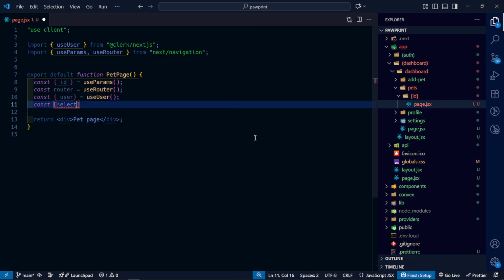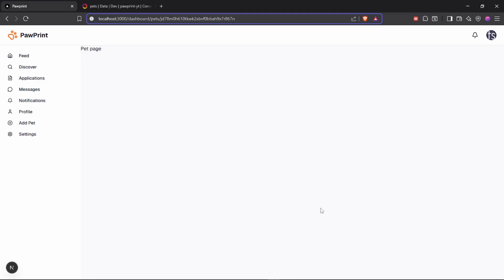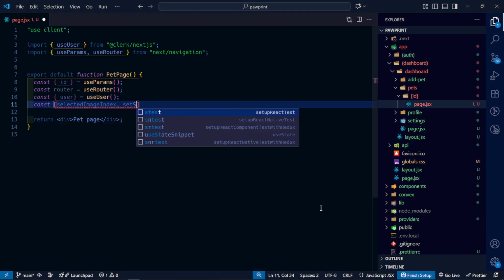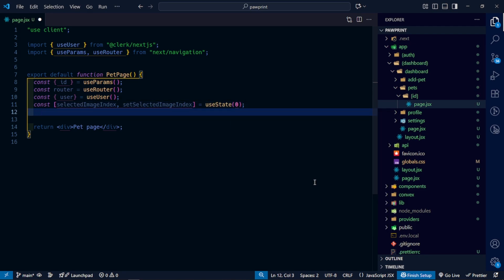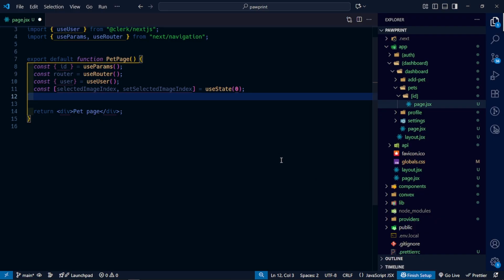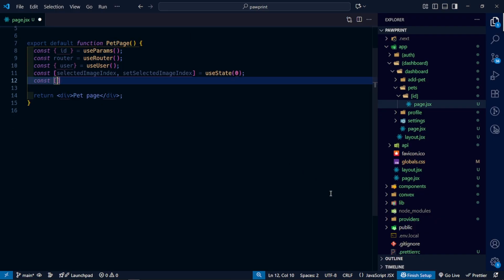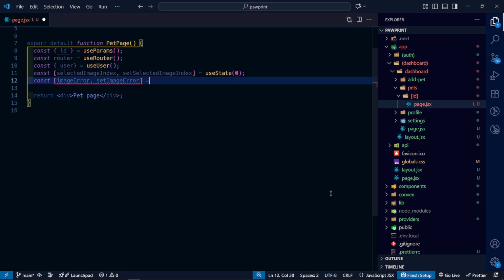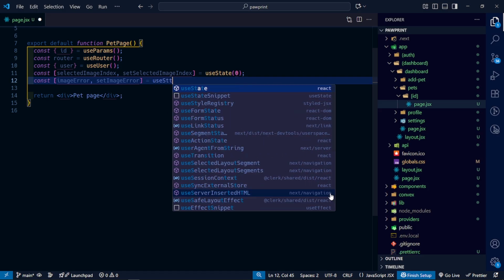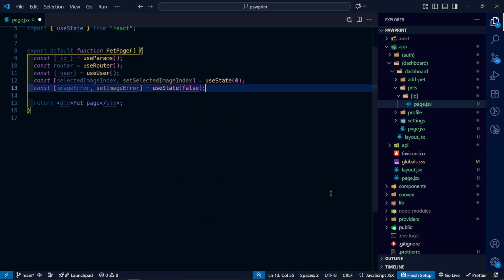And then we can set up our state values. So selectedImageIndex, this is going to help us to select particular images for the pets, and then setSelectedImageIndex. This is going to be equal to useState. By default, we want to select the first image, and we know that arrays are 0 based, so the first image is index number 0. And then const imageError, just like we did in the previous component, setImageError. This is going to be equal to useState, by default it is going to be false.